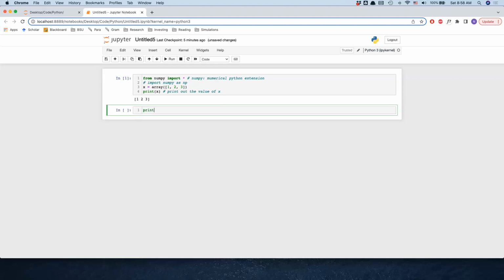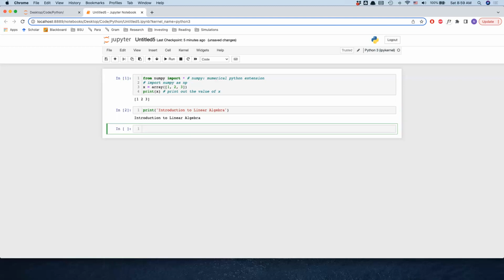Another thing about the print command is that you can actually print text. So for this, I type "introductions to linear algebra" and hit Shift Enter again, and it will give you the text "introductions to linear algebra."